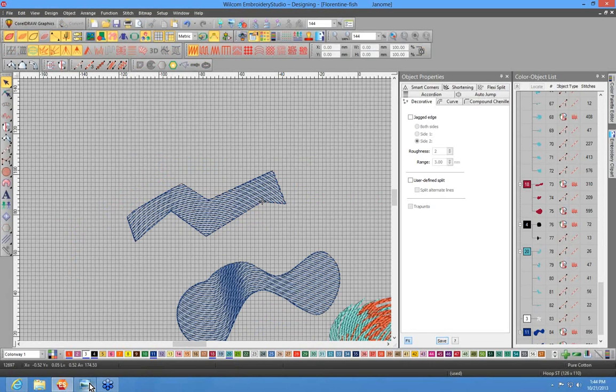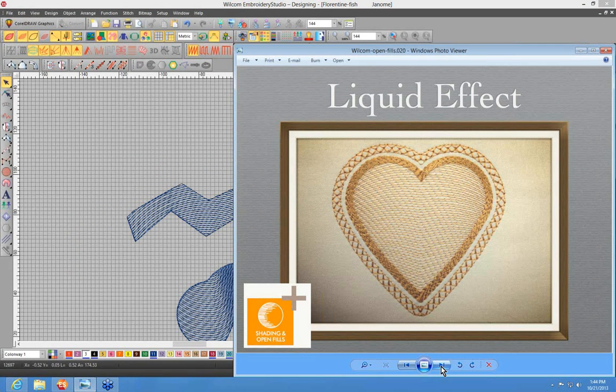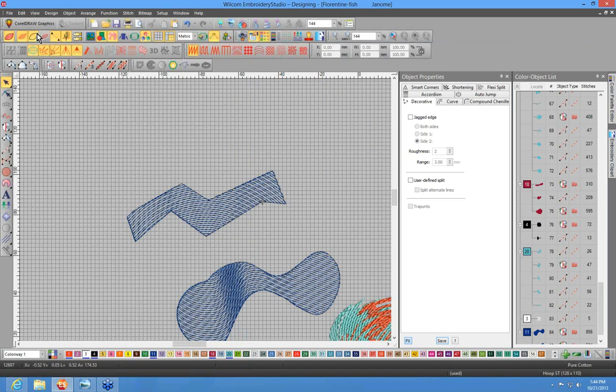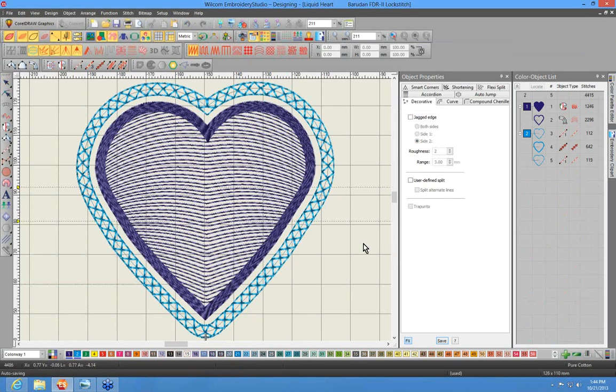Okay, so what's left? I've got 15 minutes to go and a couple more tools to show. The liquid effect. This is a fun one, as shown here in this design of this heart. I will go ahead and open up the design. Okay. So the effect has been applied on the center of this heart design.